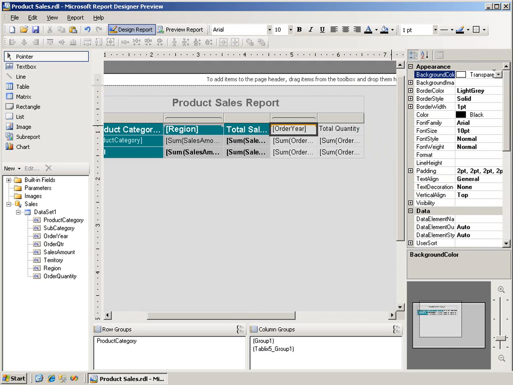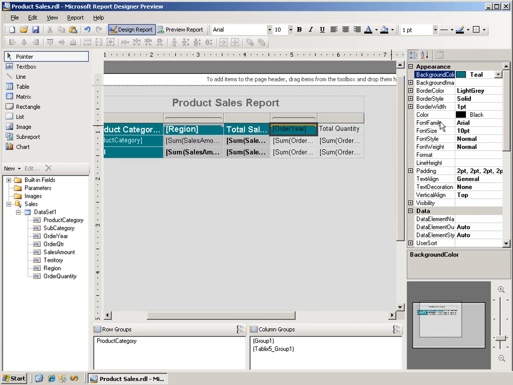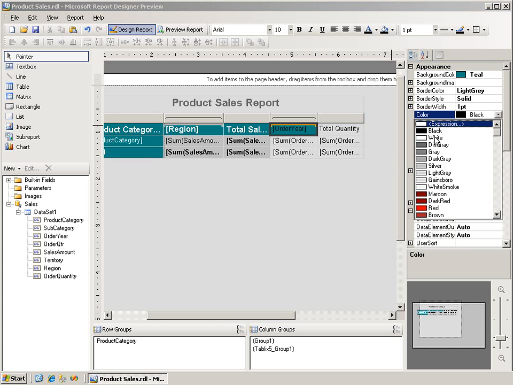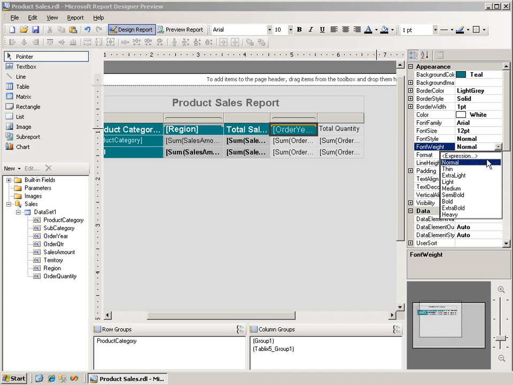Now let's take a look at the formatting on our new columns. As we saw in the report, it wasn't the same formatting as the other columns. So let me go work with the appearance, and I'm going to select teal, and we need to change the color of the font to white. I'm also going to increase the font size to 12. And let's make a change on the font weight as well. And we'll go ahead and make that bold.